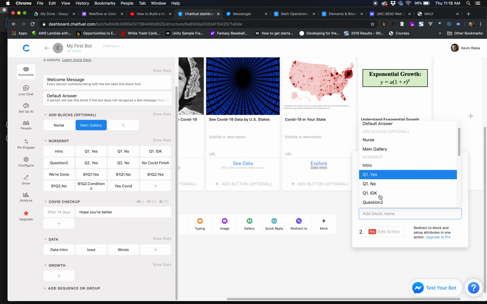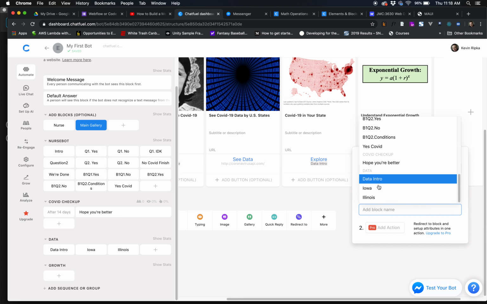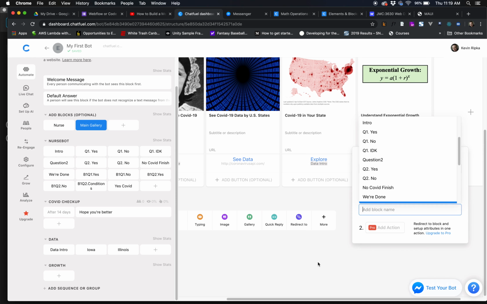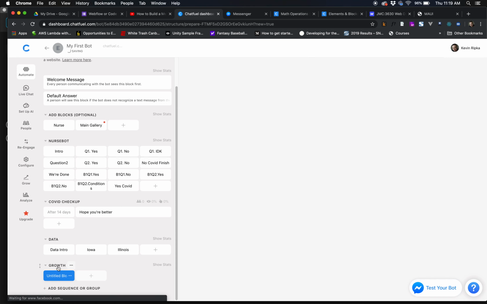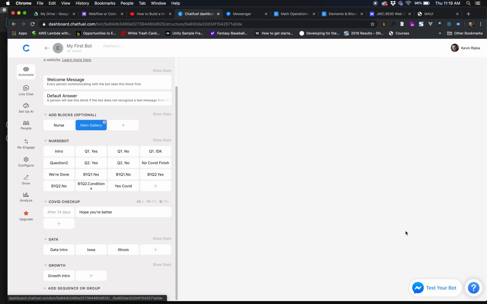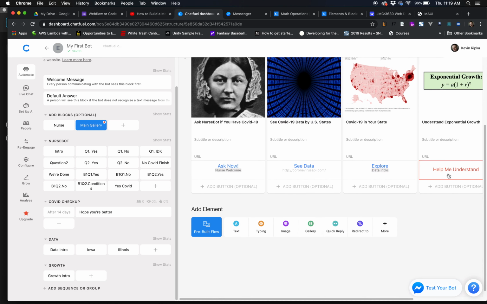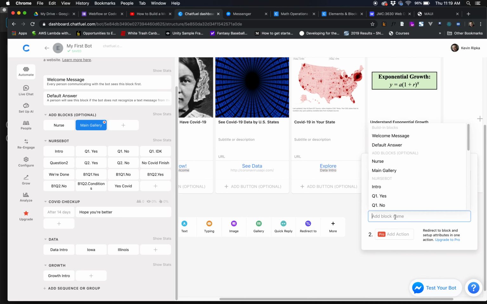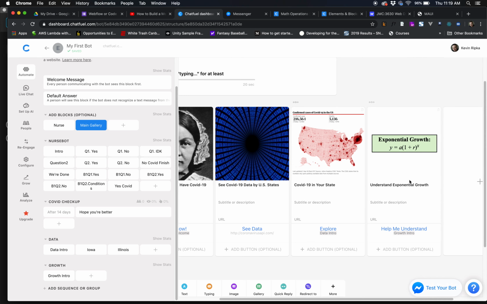And our block that we're going to go to is, of course, our new, we didn't put in a block, did we? Okay, so we have to put in a block, and I'm just going to call this growth intro. There we go. Now I'll go back to main gallery and make sure this button is going to growth intro. There we go. Now we're set up, right?